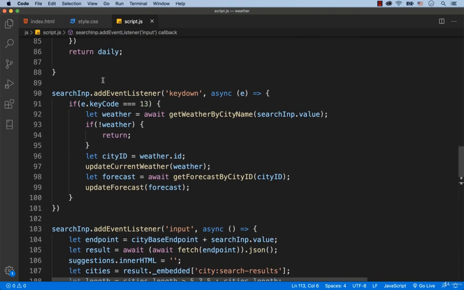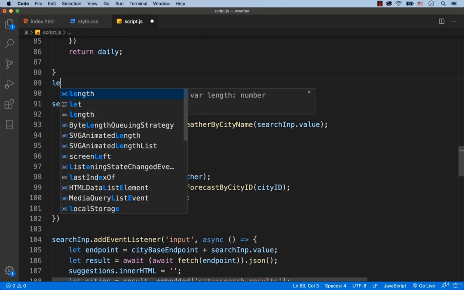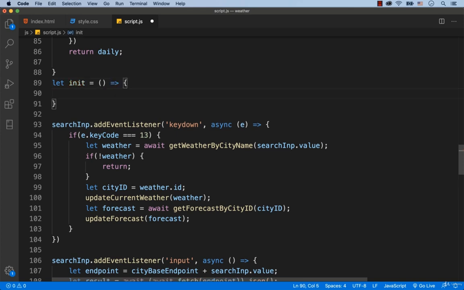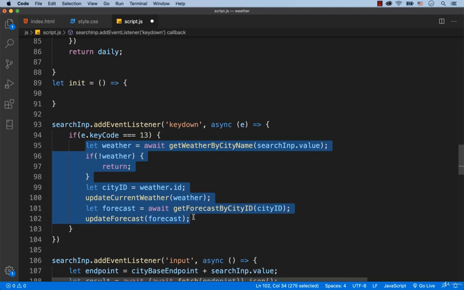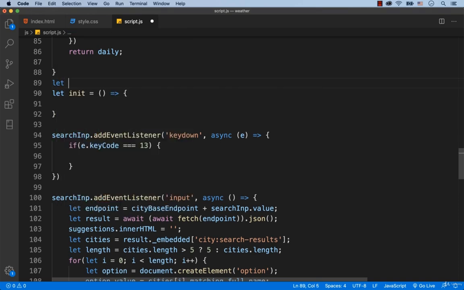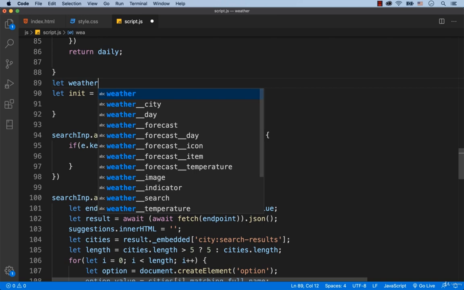Okay, let's implement this. We create a function called init, which is a shorthand of the word initialization. This function is going to search for the weather data of the city Dubai, and the result will be displayed on the web page. Well, in fact, we need to execute these actions. So we can copy these lines of code. Then create a new function called weatherForCity and paste what we've copied before.